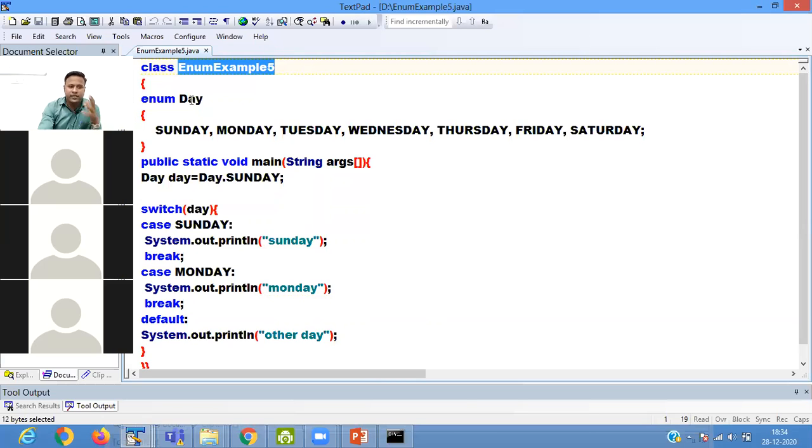Here also I have defined the enum inside the class, enum Day, and I have defined Sunday, Monday, Tuesday, Wednesday, Thursday, Friday and Saturday. These are the days I have stored here. Now I have created the enum object, day object, Day.Sunday.